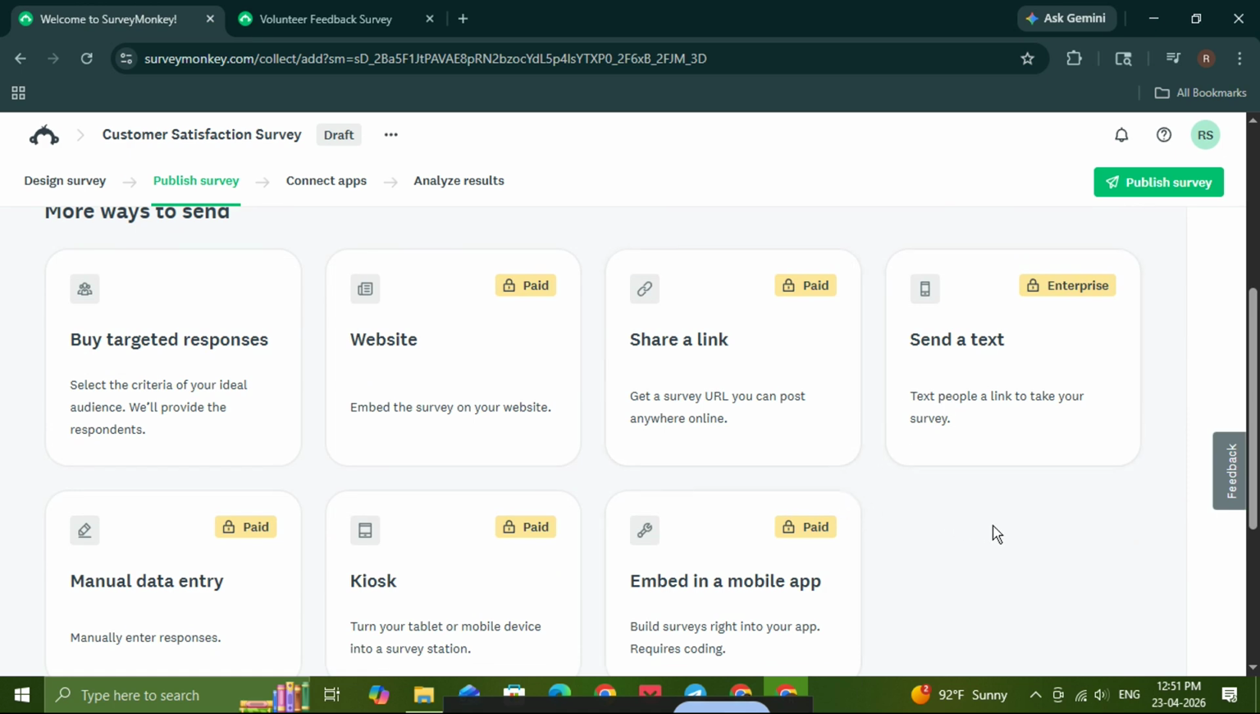After publishing, click Share a Link. This is one of the simplest ways to collect feedback because you can copy the survey URL and send it anywhere. You might place it in an email, on a thank you page, in a support message, or even post it in a customer community. Copy the link carefully so you don't miss any part of it.